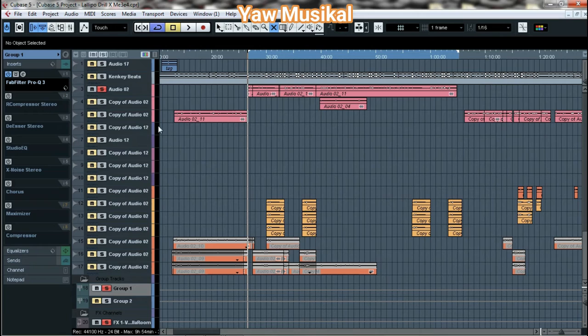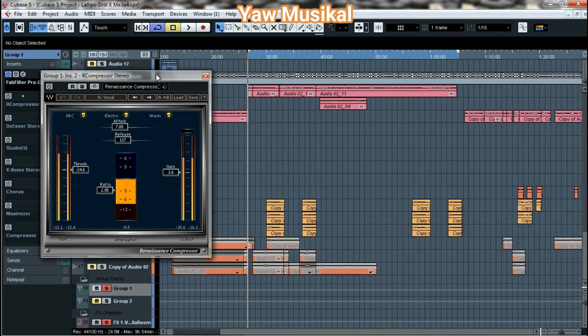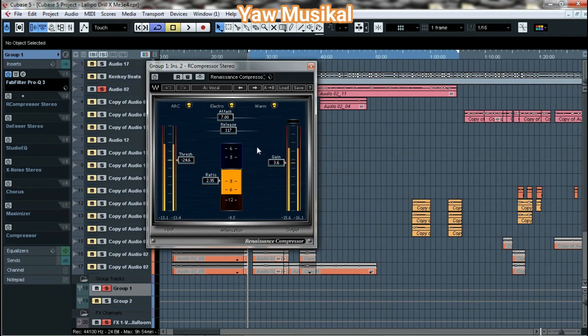That is it with our EQ. Now let's move to the compression, the compressor. With the compressor, I EQ'd before I compressed. Basically, that is how I do my mixing. It's not always that I do it like that. It depends. So with the compressor, I used the compressor stereo from Waves plugins.